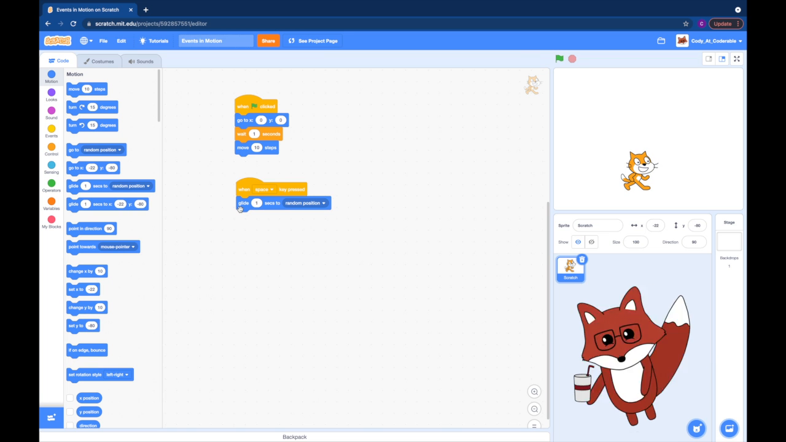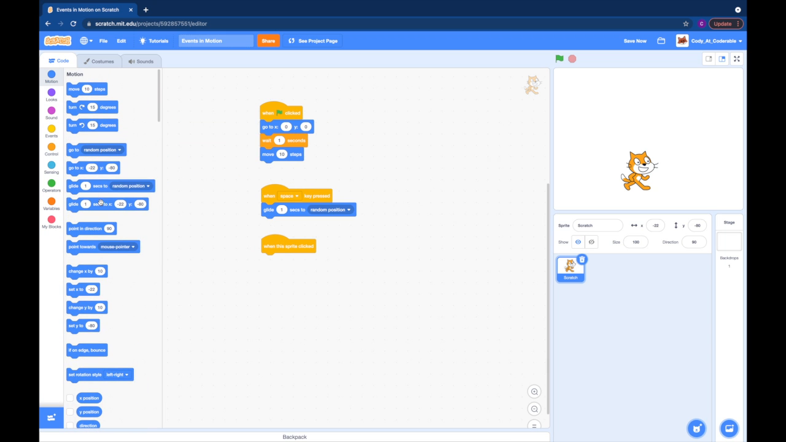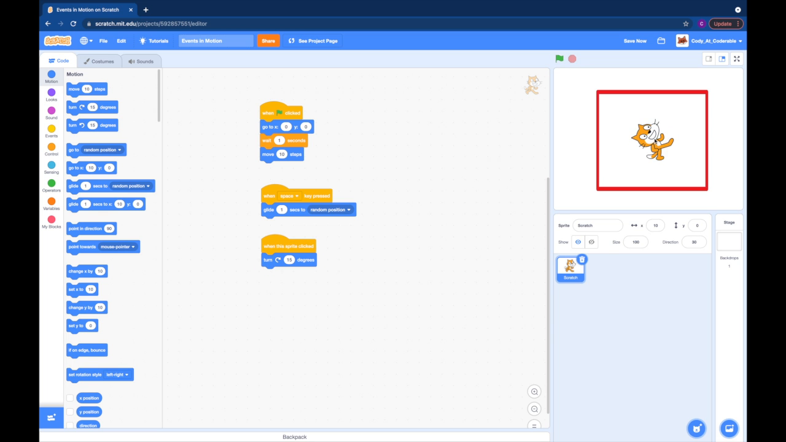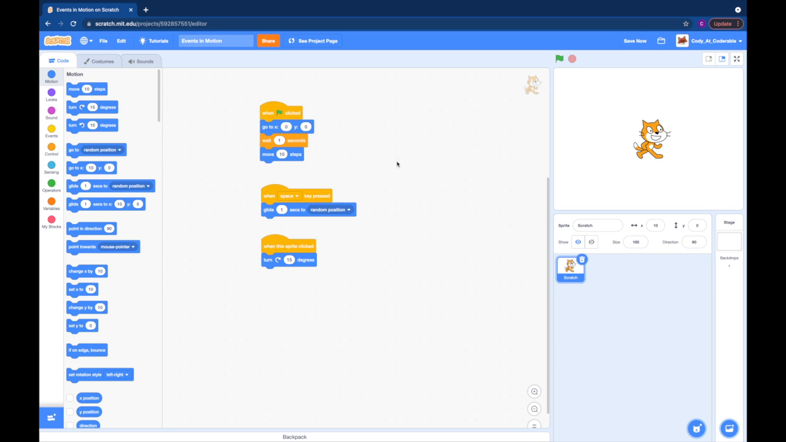We're going to try 2 more blocks in this lesson. Drag out the when this sprite clicked event and add the turn clockwise degrees motion block. So, what this script does is, when the sprite is clicked, it will rotate clockwise 15 degrees. Let's try it. So we'll click the green flag and wait for that to carry out. And now we'll click on Scratch. Every time you click on him, you can see him rotate. How awesome is that?